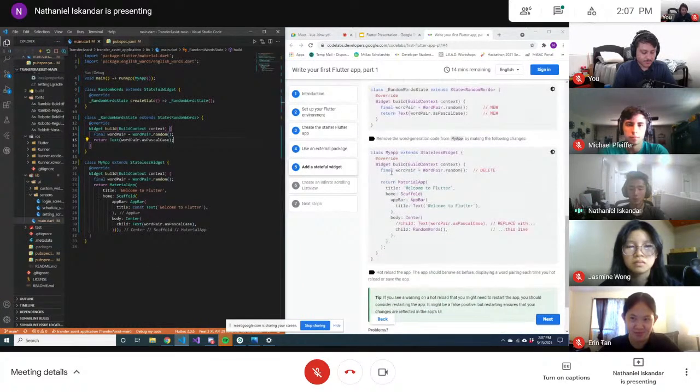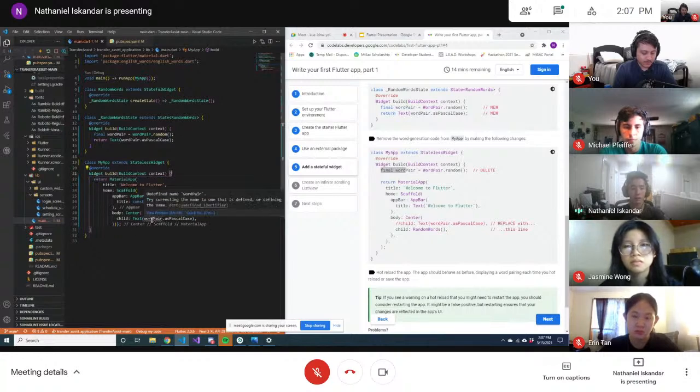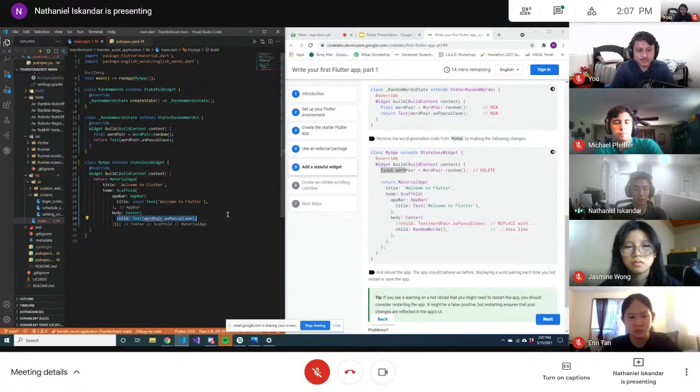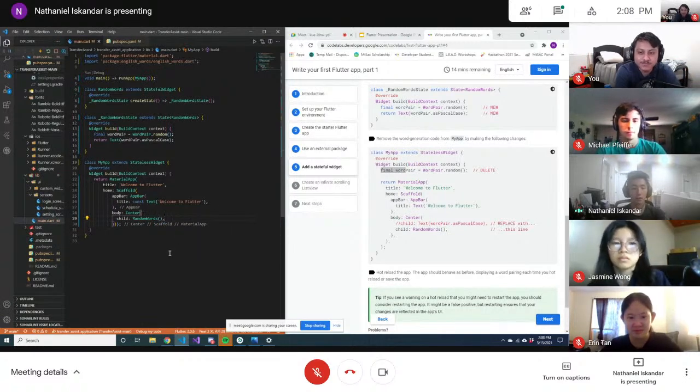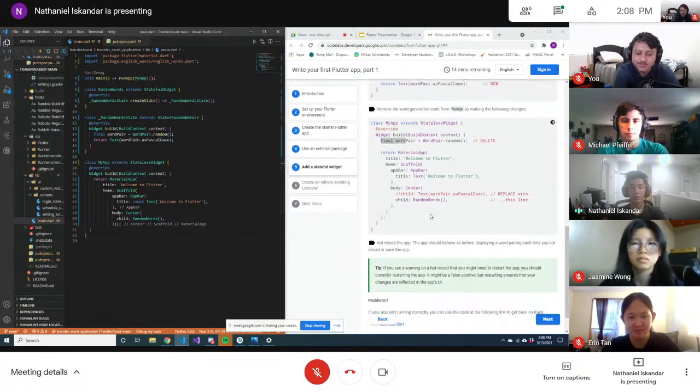The last couple of things we're going to do is delete the final word pair over here. You can simply backspace it. And you might see the squiggly line here, and that's okay because we're going to redefine some things. CodeLab says delete this and replace it with a child property that takes in the random words method. And as you can see, everything seems to be running well.